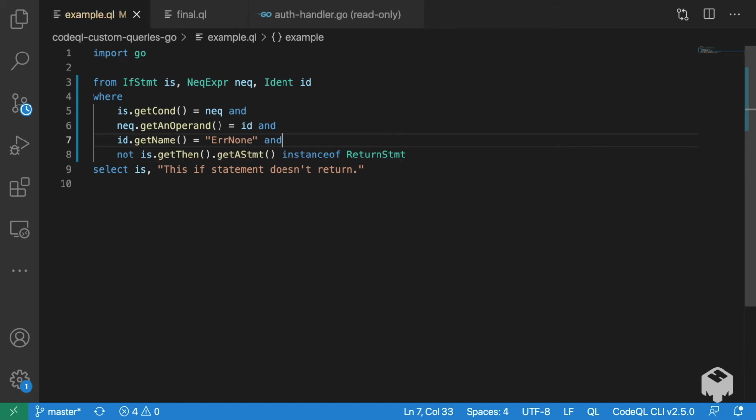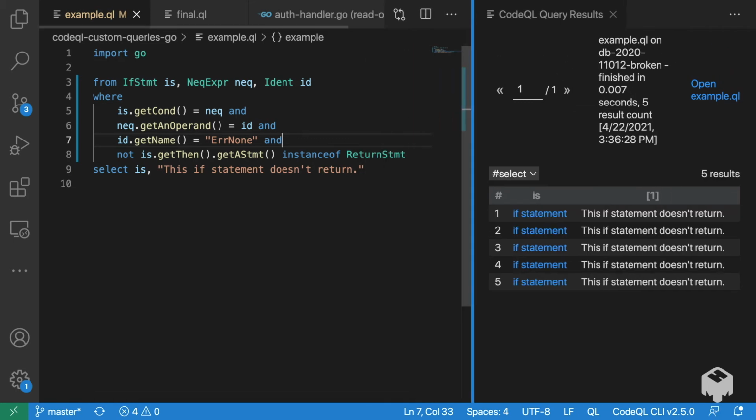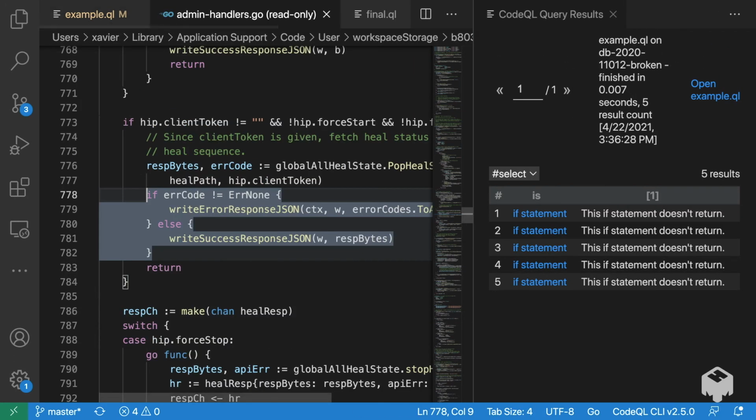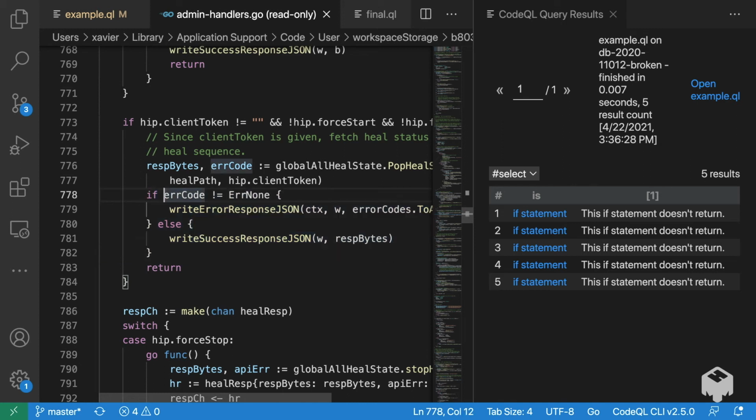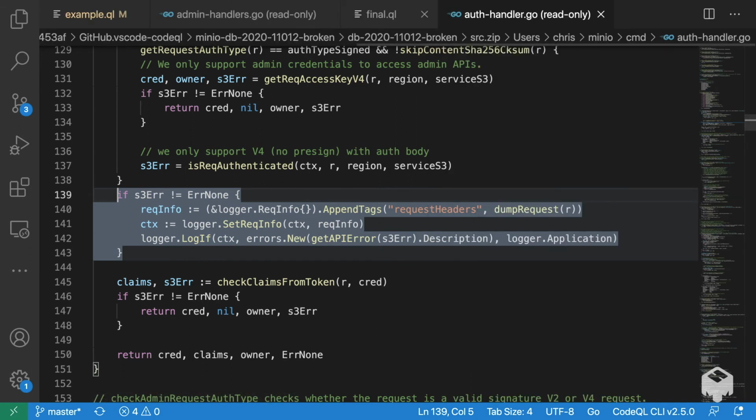Okay, by running this query, I can see that I get 5 results. Let's have a look at the first result here. This is an if statement where I check against none and the then branch does not return. So that's good. Here it's my bug. So that's good. My query finds my bug.